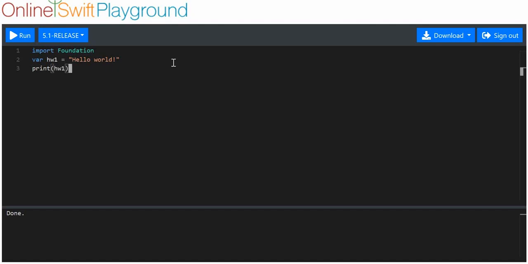HW1. Notice how to print or use this variable, I don't have to rewrite the entire value. I just have to write the name. Okay, and that's the whole concept of variables done. All right, we'll just go over that again.